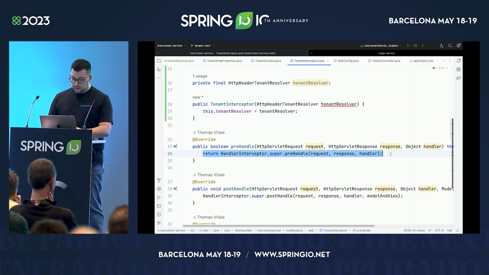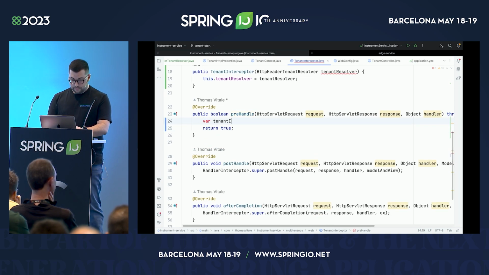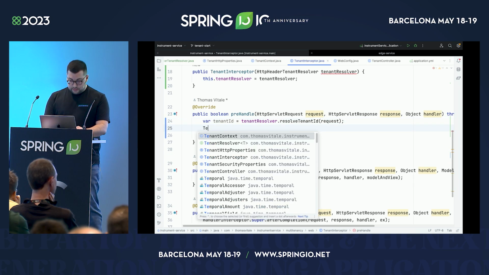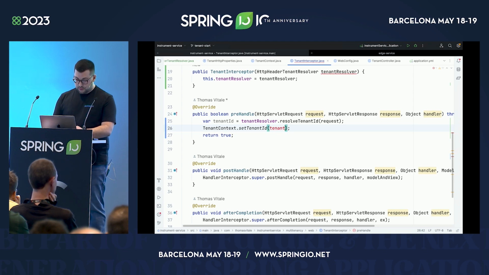So before processing the request, what we want to do is using the resolver to get the tenant ID. Resolve the tenant based on the current request. And then we can set it in the context. So set tenant ID. Perfect.